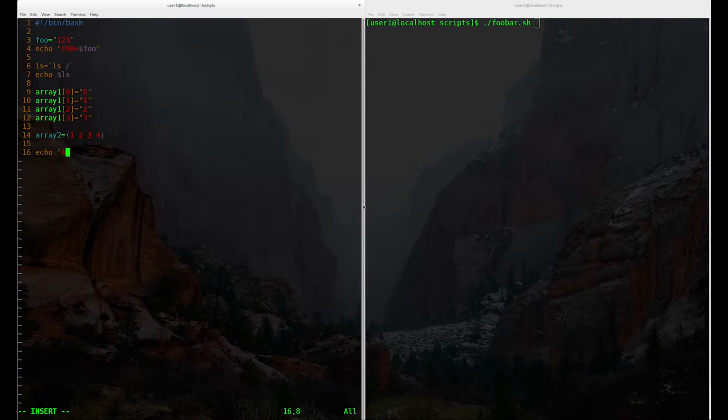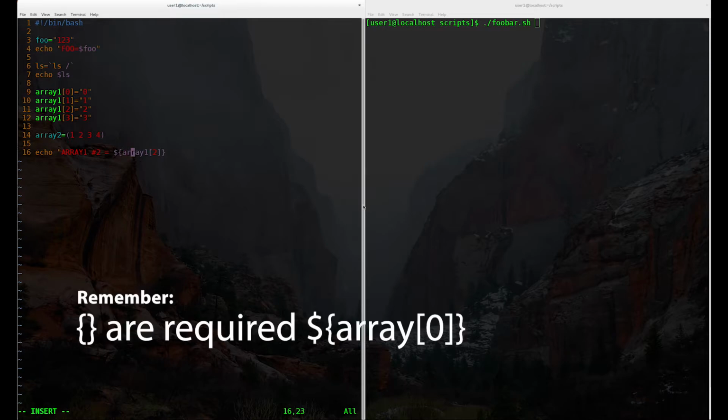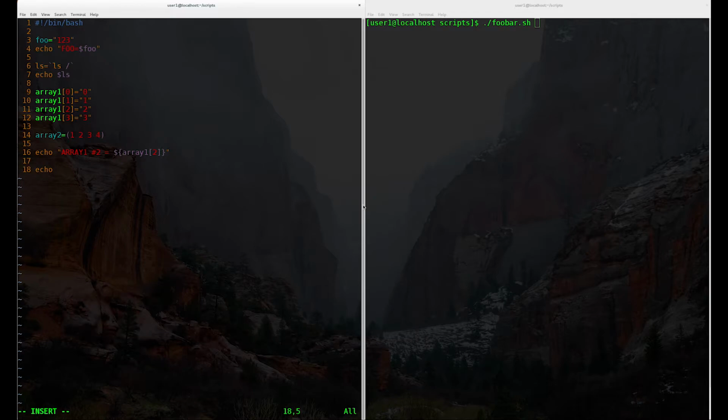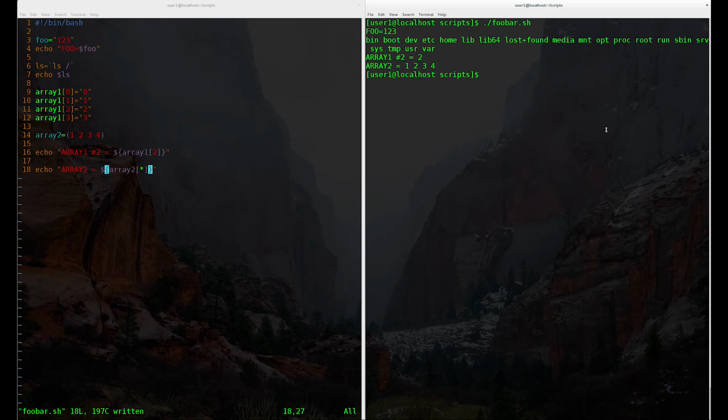To print the elements of an array, use the $variable name notation and include the index. One change here is that you need to use the curly braces around the variable name and the index. Finally, you can print the entire contents of an array by using the asterisk as the index instead. So let's run this one and see what happens. Here we printed off the value of array 1, index 2, and the contents of array 2, just like we wanted.